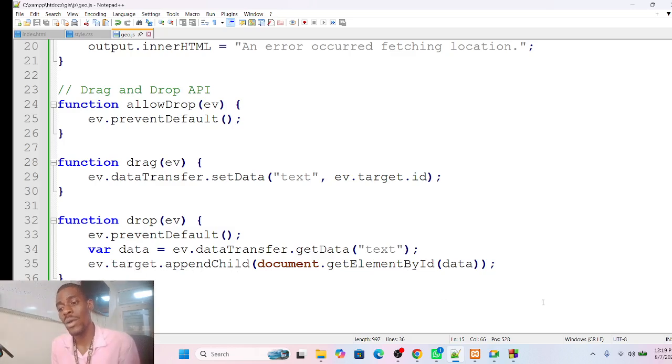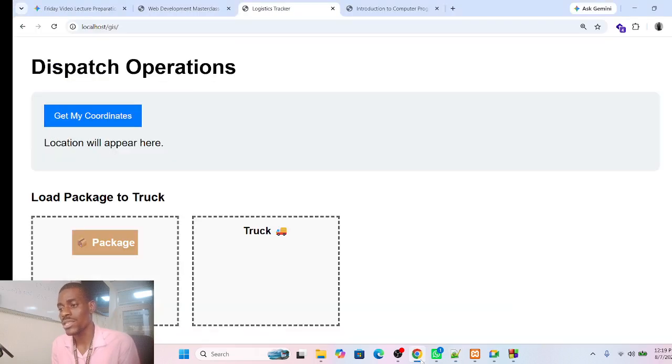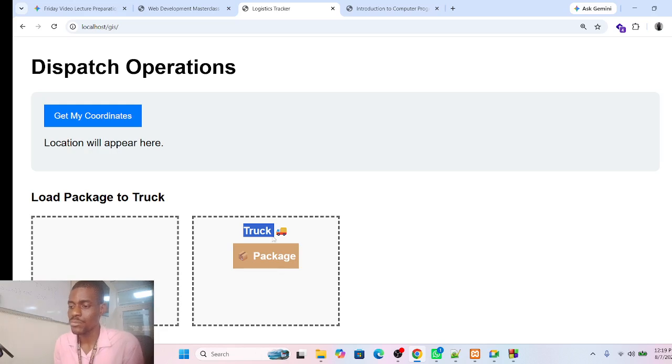So basically what we are dragging here is a text. That's why we are working with text here. You can use this, actually, that is what this drag and drop API is for. That's why you see it on so many websites. This is how it is achieved.